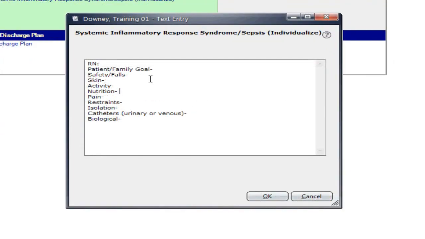Please keep in mind that this is not a space for the RN's name, so do not put your name here. It just simply means that this is the RN's plan of care. The template will be used for everyone. If something doesn't apply, we are simply going to put an NA.